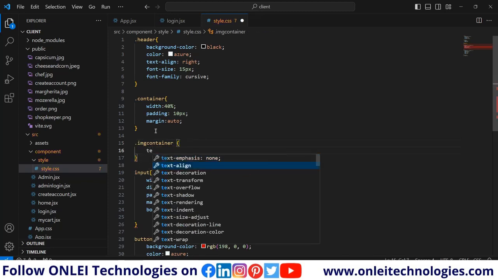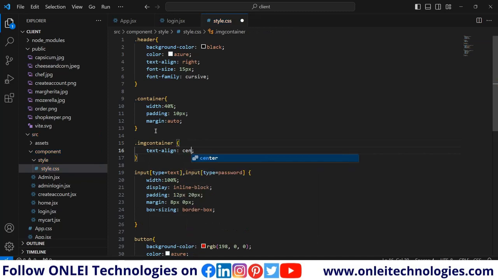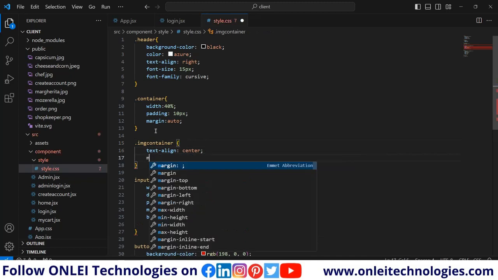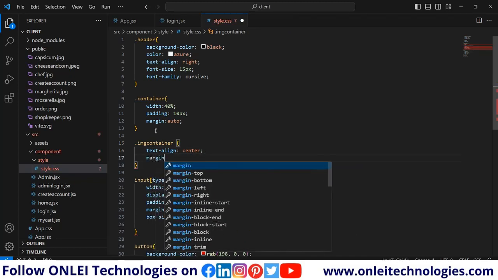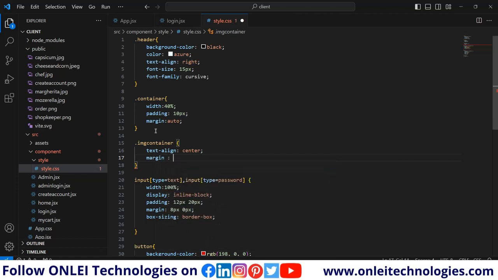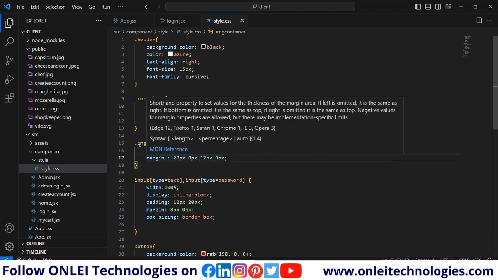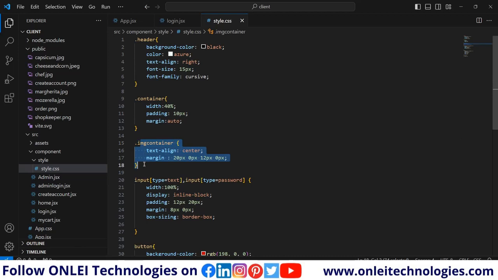first of all I will align this one. Let's say text-align center, and you can set the margin as well so that it will look a little smaller. The margin I will set in order top, right, bottom, left: 20 pixels, 0 pixels, 12 pixels and 0 pixels. That is what I am setting here. You can save this one. That is how you have set the image container.